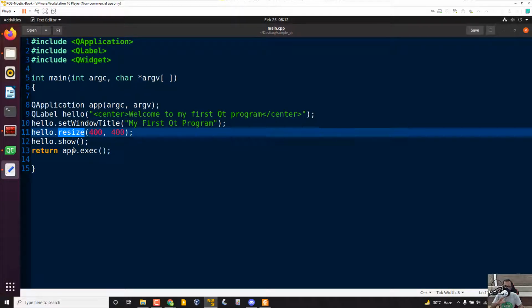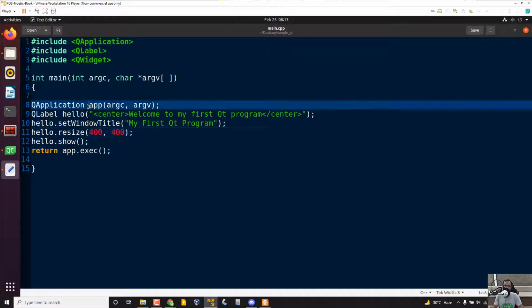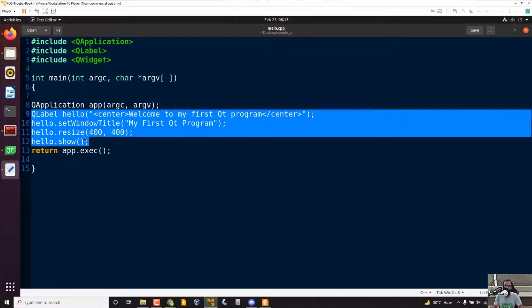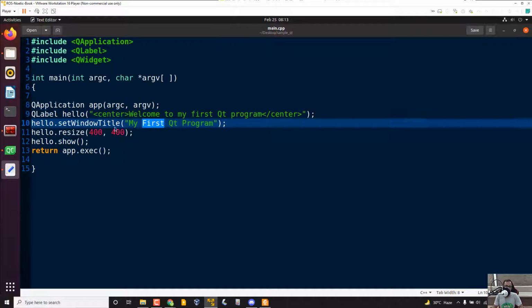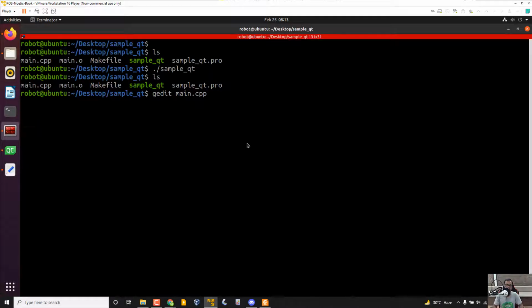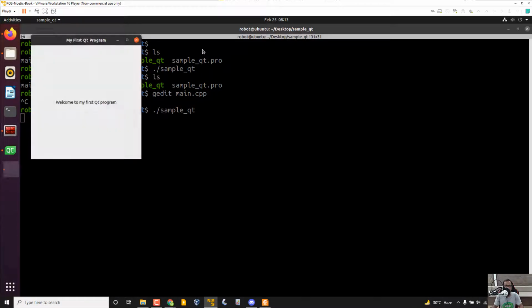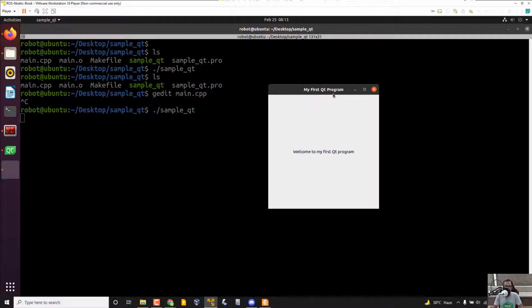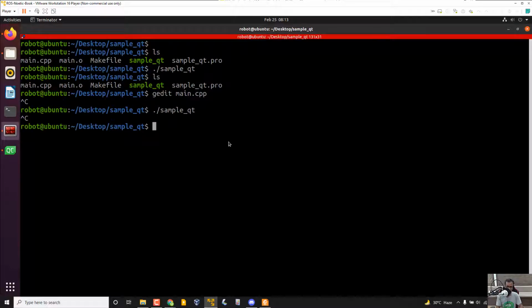Okay, Qt programming can be only done if you have a good concept of object-oriented concepts. Here it's very simple. It's simply creating an application and then setting the window title as my first Qt program, meaning the title of this window, you can see the title is my first Qt program. That is the window title.